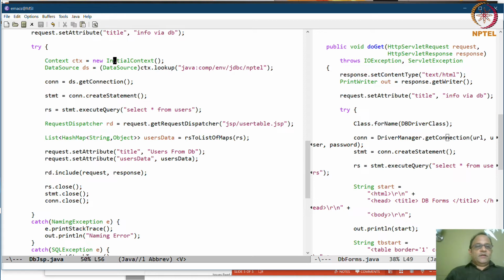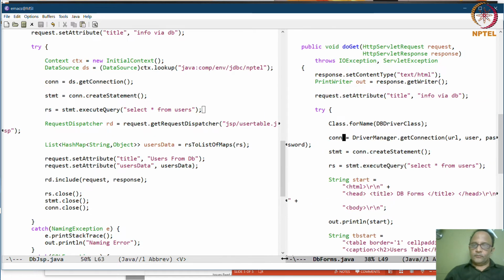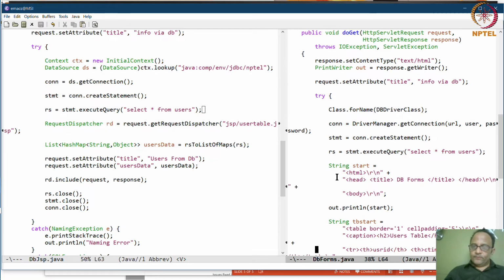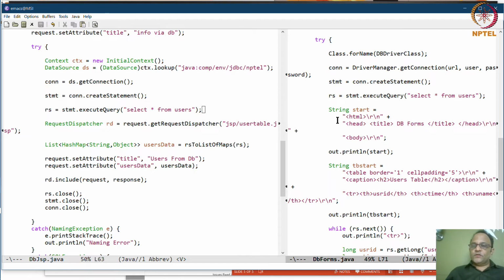Now let's see. So far so good. We created the statement and we arranged to get the result set, not too different from what we have here. Okay. So the difference is, first of all, there is no string anything because we are going to use JSP.